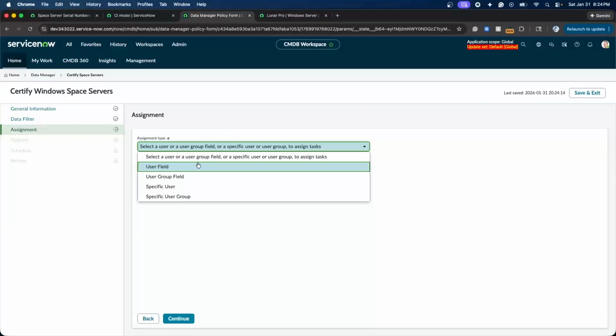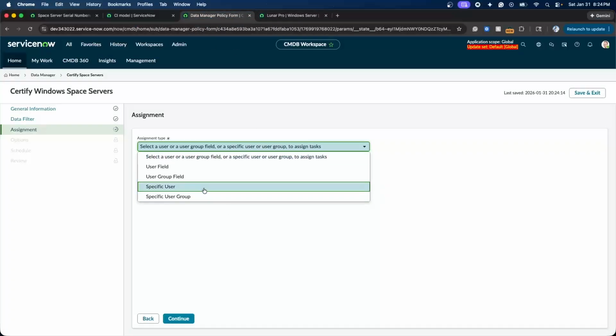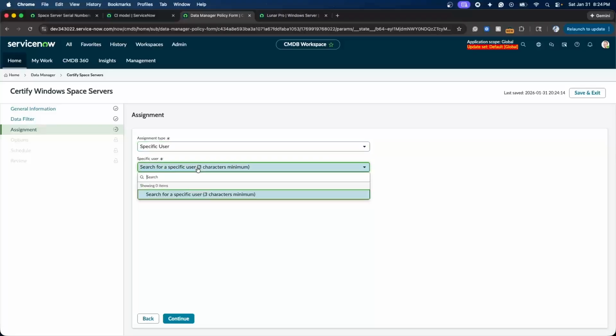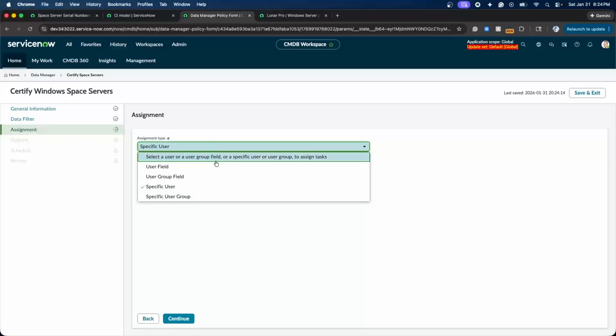either a user field. So if there's a field on the record, the group, if it's in the record as well. If we assigned to somebody, we could put that there. Specific user is somebody that has a specific role; this will filter users that have certain roles.